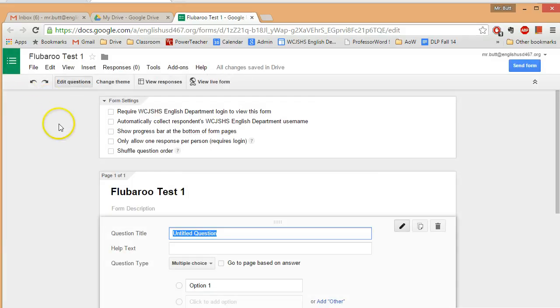Then you see these form settings up here at the top. Now this is something that's specific to Google Apps for Education. So if you don't have a Google Apps for Education domain, you might not get all of these options. But what it allows you to do is it says required US WCJSHS department login to view the form. Good. I want people to be logged into their school email while they take this, right?